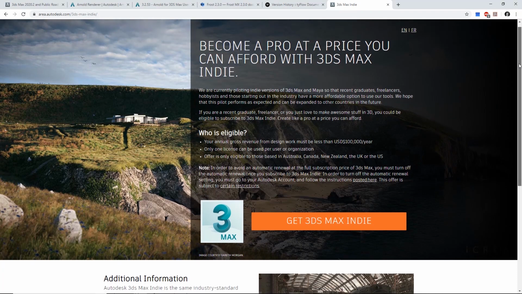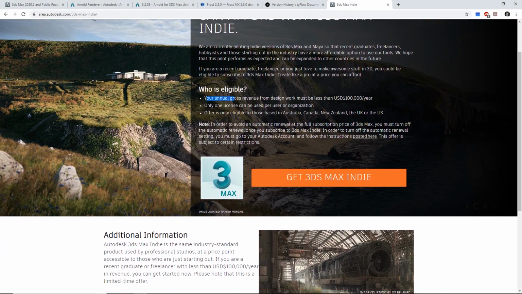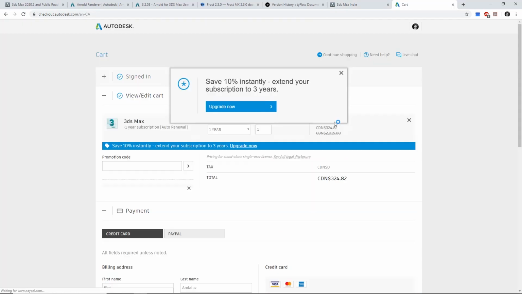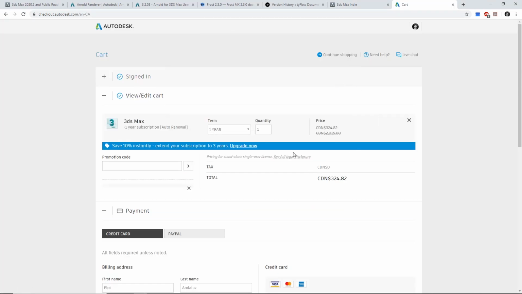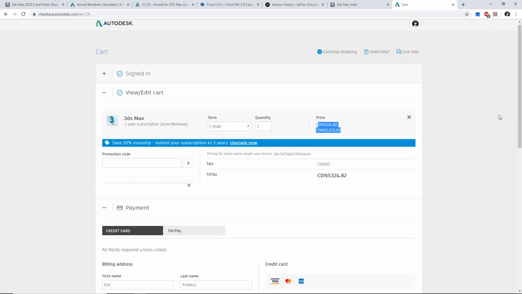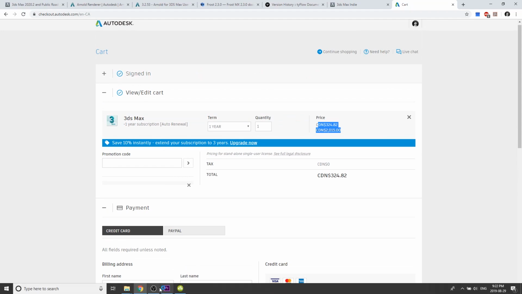3ds Max Indie has been announced at Siggraph. Basically, it's a full 3ds Max. The only thing is that you need to make less than $100,000 a year and be a resident of Australia, Canada, New Zealand, the UK, or the US. And basically you pay $250 a year instead of $2,500, so it's 10 times less. You can use the plugins, there are no limitations in any way. Autodesk did something weird here, trying to see how it will work during 3 months. If it works well, it will be available for other countries.